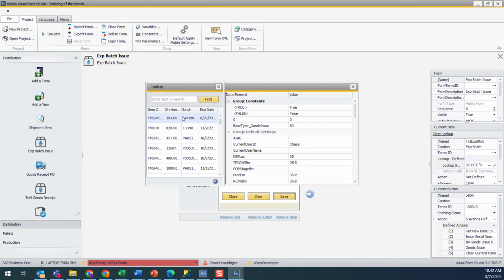But right now, I want all of this information, so I can say, okay, first I have this batch. It's SW190530 for item FS Suite W. There's 19 of them, and the expiration date was 8/28/2019. I have all that information readily available, but now I want to check my filterings here in my lookup.